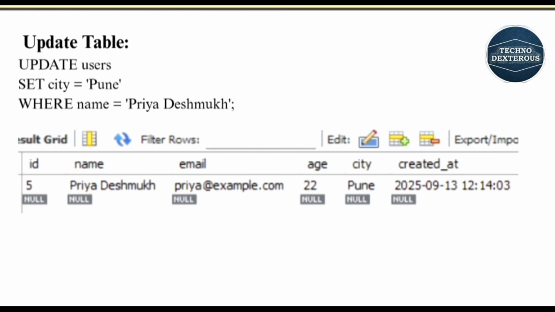Then update table. Here is the syntax for the update table. Update user. What table do you need to update? That is the user table. What thing do we need to update? That is set city equal to Pune. We need to update the city to Pune. Where? Where the name equal to Priya Deshmukh, then update the city to Pune.